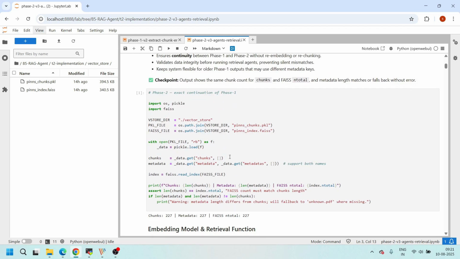In phase 2, the first step is loading the phase 1 outputs. We are loading both the pickle metadata files and the FAISS index from disk. Immediately we verify counts. The number of chunk texts must match the index vector count. If not, that's a sign of mismatch or partial saves, so we log any discrepancy so it can be fixed before running our real queries. This upfront validation means we do not waste LLM calls on broken retrievals. At the end of the day, LLMs cost money, right? So we should not spend money on unnecessary things.